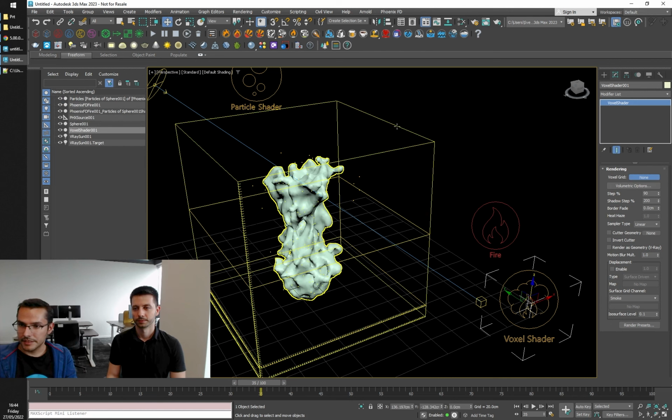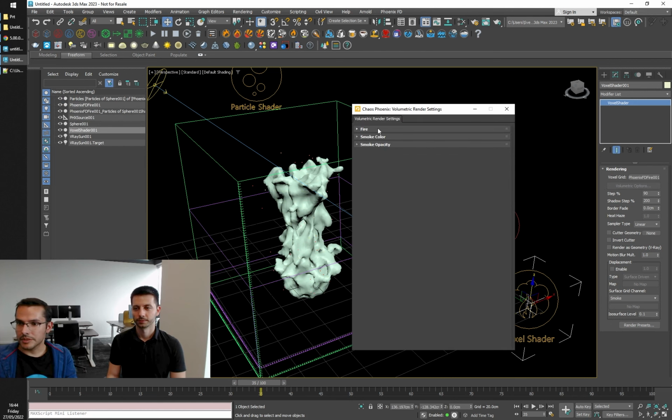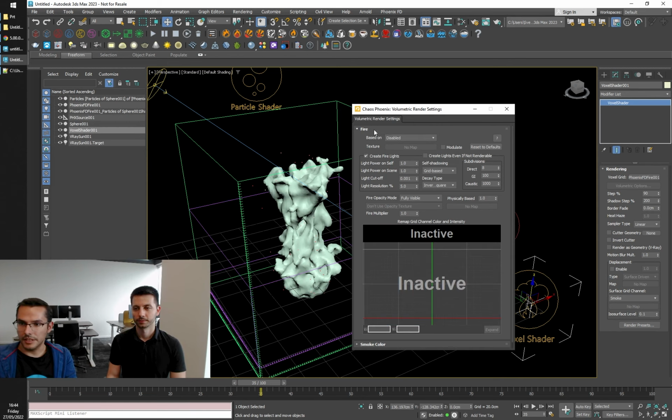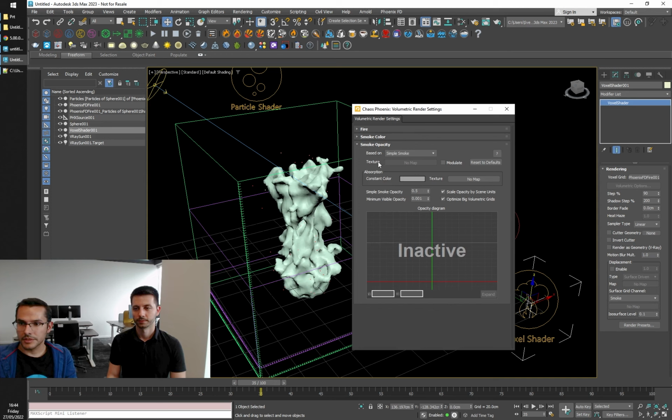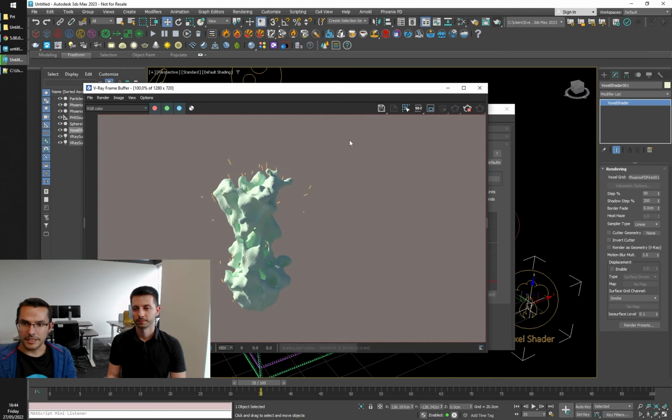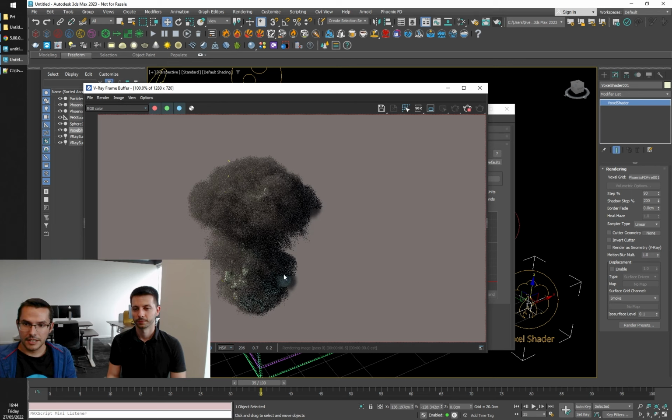Now I can pick the simulator as a voxel grid, and if I go into the volumetric options, I can turn off the fire, use a constant color for the smoke color, use simple smoke for the smoke opacity, and if I render this out, I will get the smoke from the simulator rendered by the voxel shader.